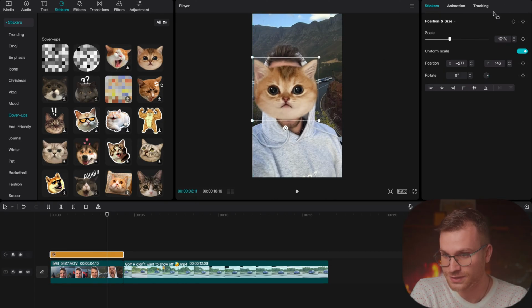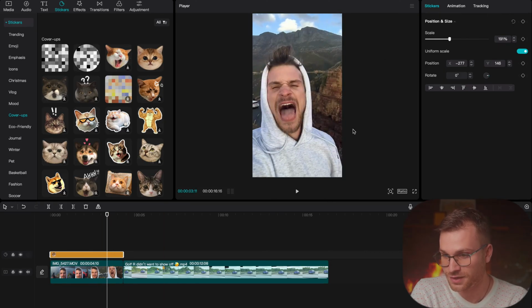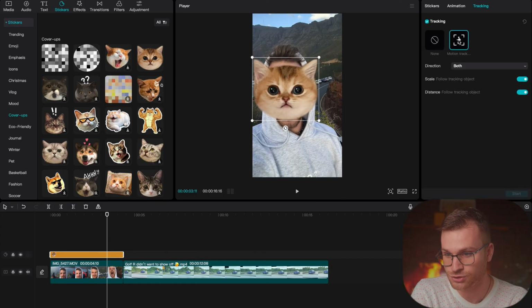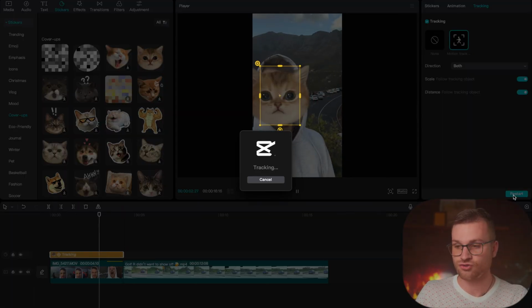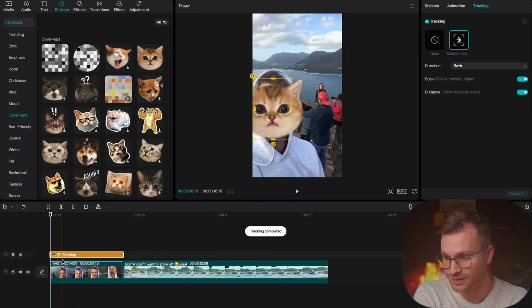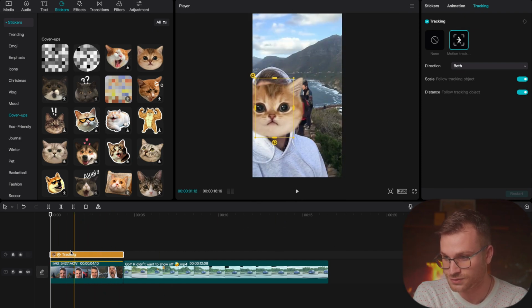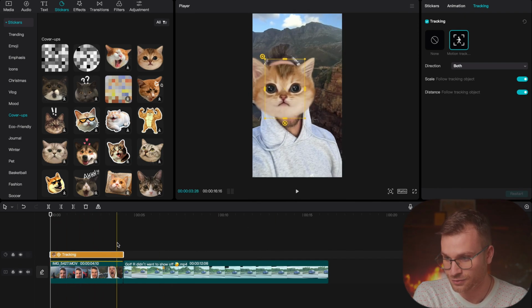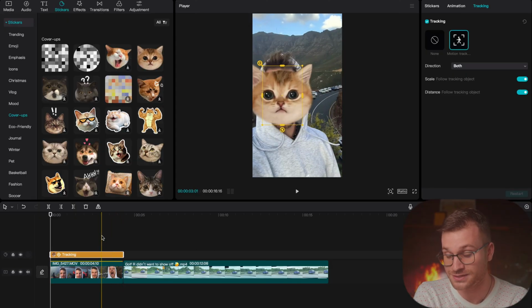And all I'm gonna do is, while I'm selected on the sticker, the cat, I go to tracking, I go motion tracking. And what I need to do is, in this little yellow box, I need to identify my face. So I'm gonna drag it directly over the cat because my face is under the cat, and then click start. And what that's gonna do is track our face back and forth and automatically have that cat move with our face. So you can see I start off to the left and then I go to the right and that cat stays on the entire time.